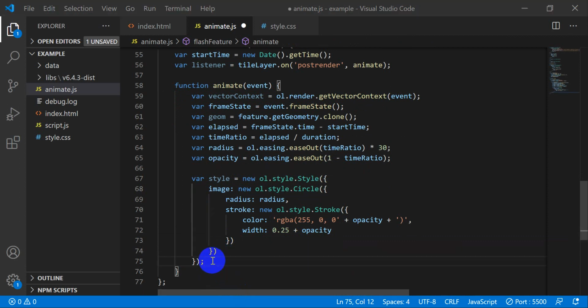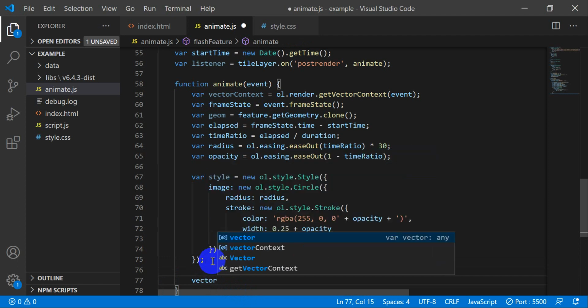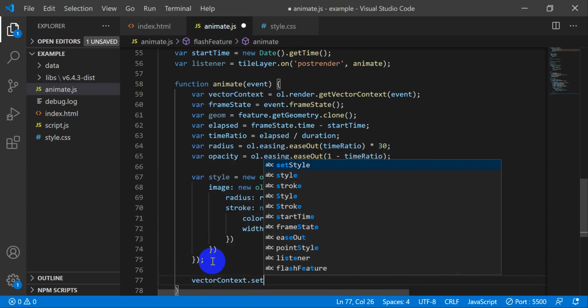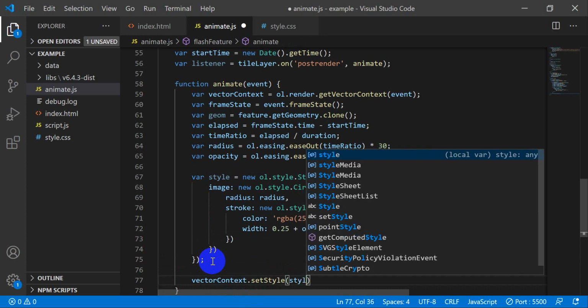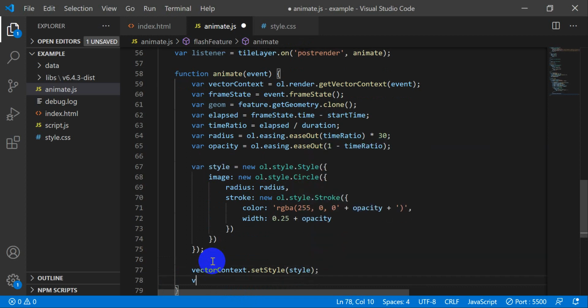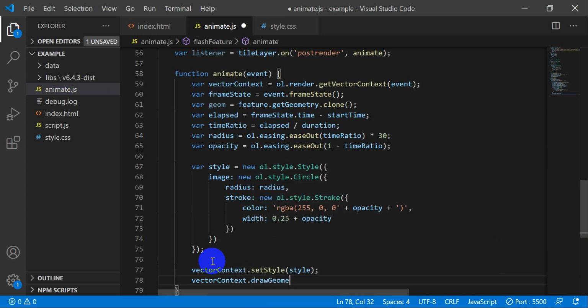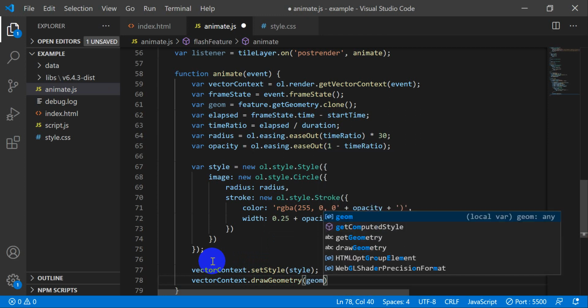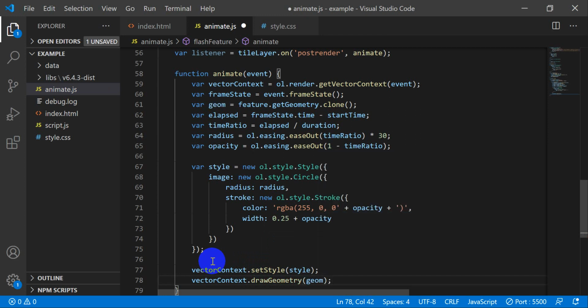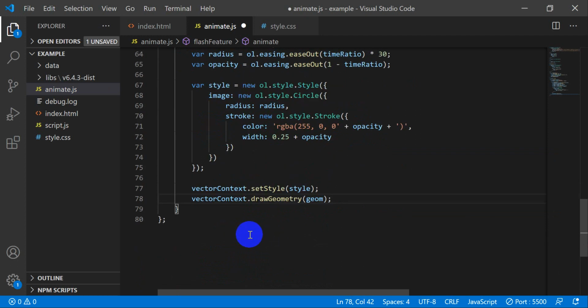Okay, so we're getting close to done here. We just need to assign the style to our vector. So we're going to do vector context.set style with the new style we just created, and then we need to do vector context, and we need to draw that geometry. So we'll do draw geometry, and we're going to give it the geometry we just created. All right. So we have just a couple more things to do here. Make sure you save your animate.js so we don't lose any of our work.